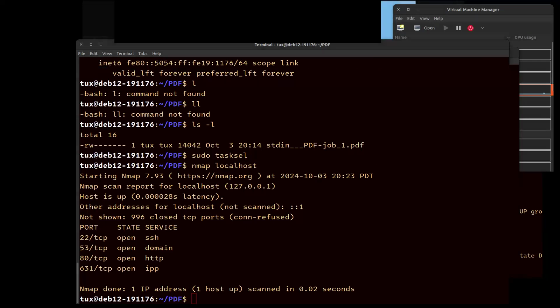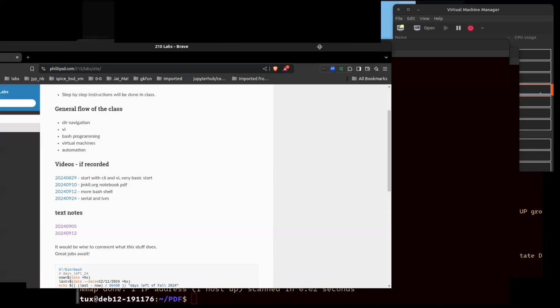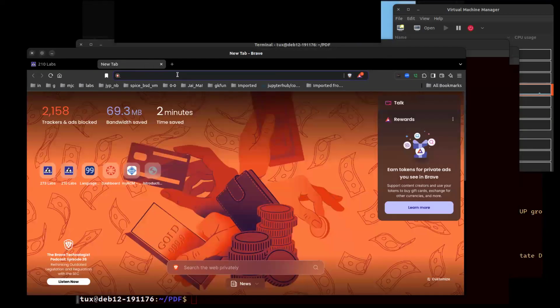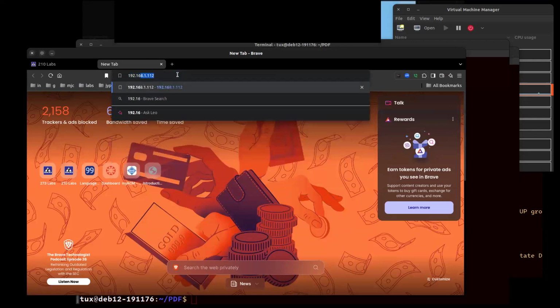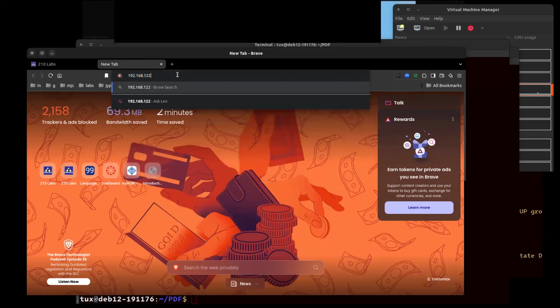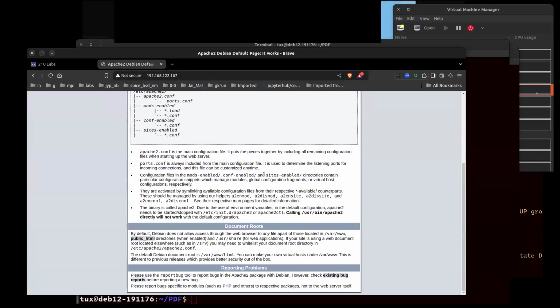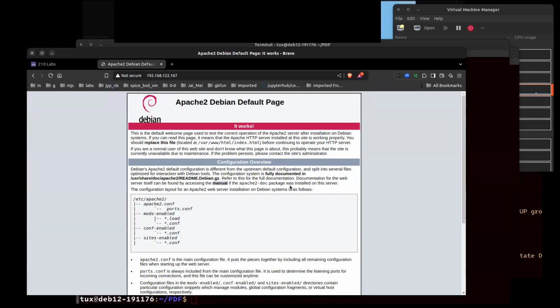Come on. Where'd you go? All right, we'll use this one. Brave. Open this and go to 192.168.122.167. There's the default web page. Ta-da, my web server is working.